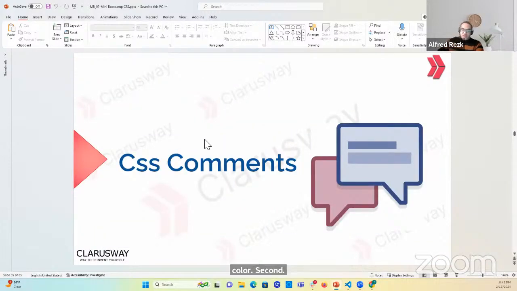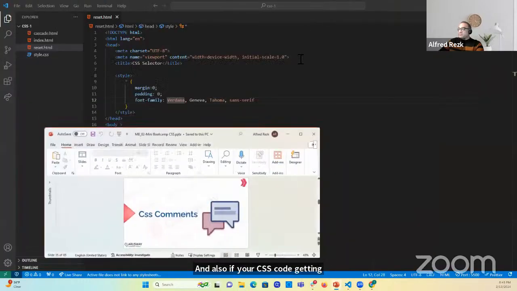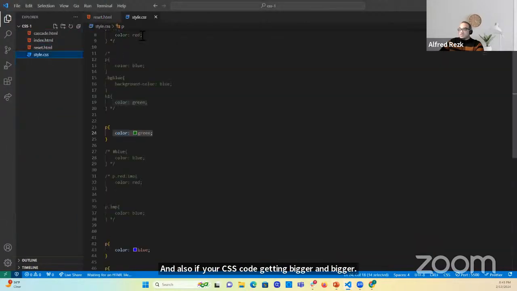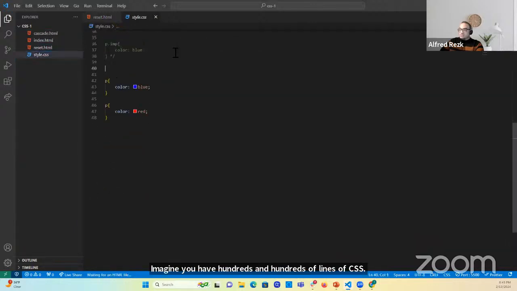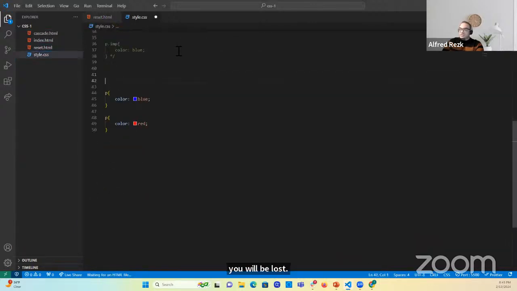Next, we're going to talk about the comments. Again, comments are very important, especially if you're working with a team, and also if your CSS code is getting bigger and bigger. Imagine you have hundreds and hundreds of lines of CSS, you'll be lost. You want to at some point add comments, and adding a comment is very simple. You press Control+/ and it will give you the syntax. It's simply a slash and asterisk. Then you can add any comment here.